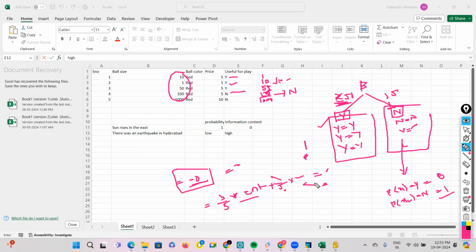I got entropy before and I got entropy after. Now, how to calculate the information gain? Entropy before, that is 0.97 something, minus entropy after 0. So the information gain is 0.97 something.